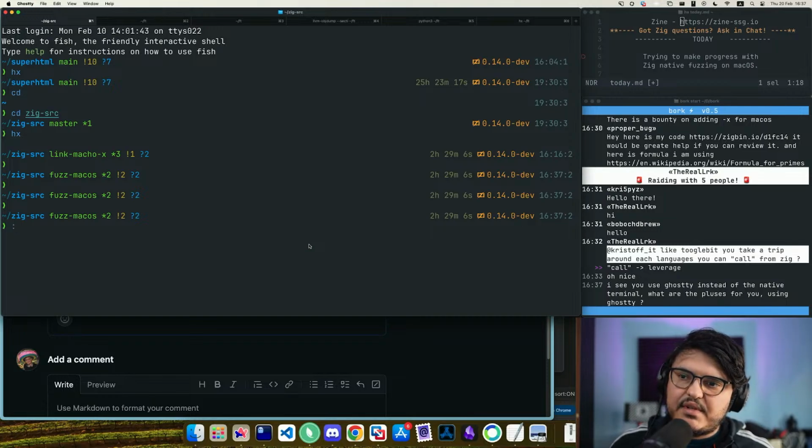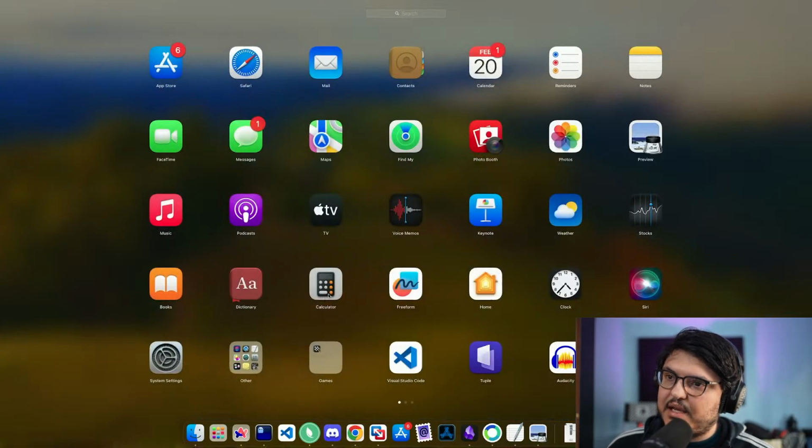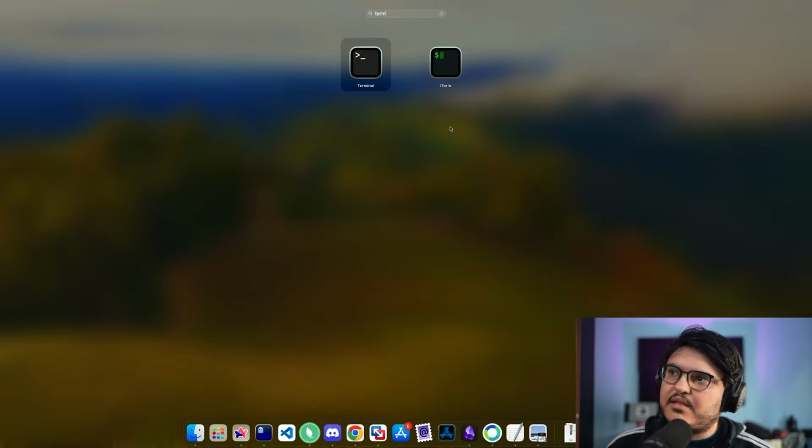I see they use Ghostty instead of the native terminal. Are there pluses for you using Ghostty? The native terminal, if you mean this guy here, this guy is awful. The macOS terminal is the worst. It doesn't support basic escape sequences. It's slow, and it's really bad. I would recommend to not use this guy. This is like horrible.